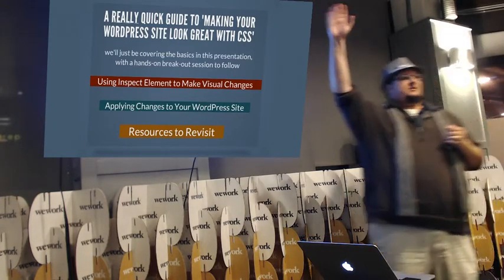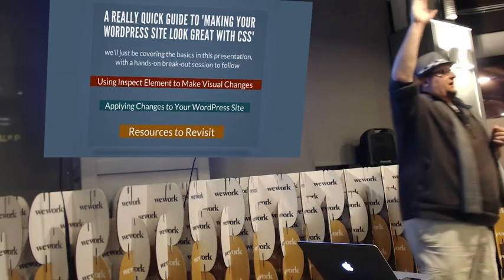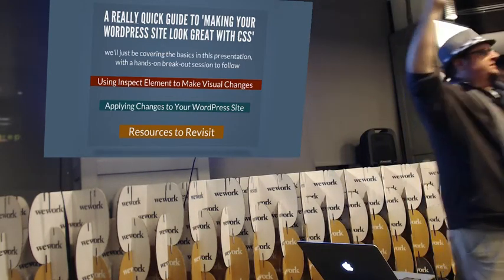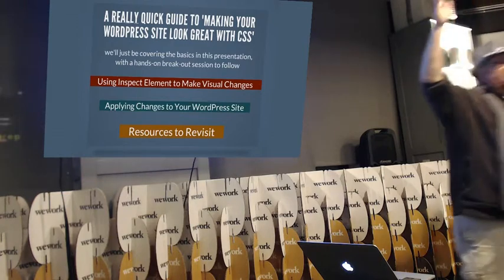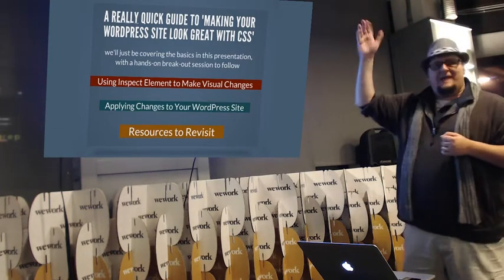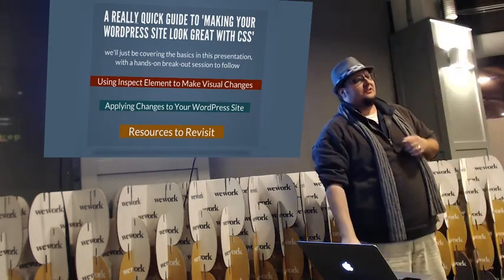Give me hands again. Who's ever used Inspect Element on Firefox or Chrome? Who loves using Inspect Element on Firefox or Chrome? Love it, love it. Wouldn't imagine doing this without it, right? We're going to take a look at that a little bit deeper.